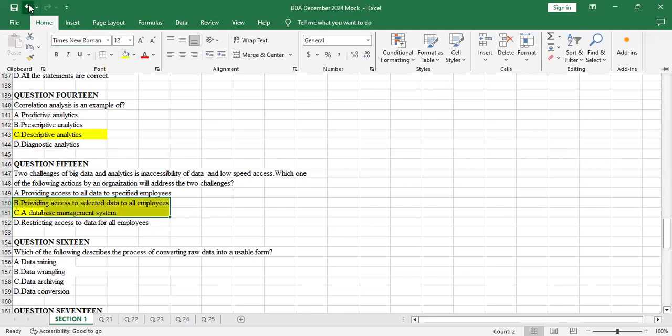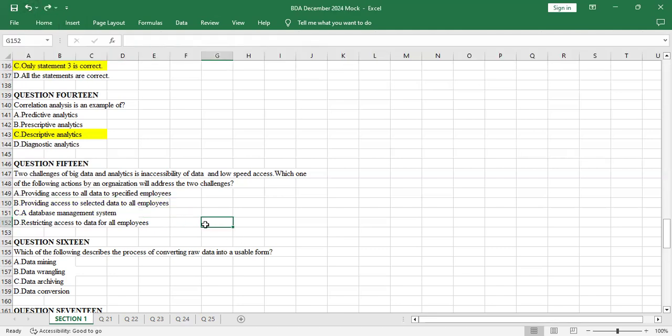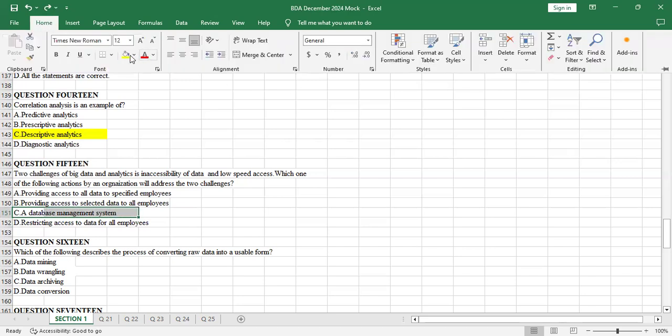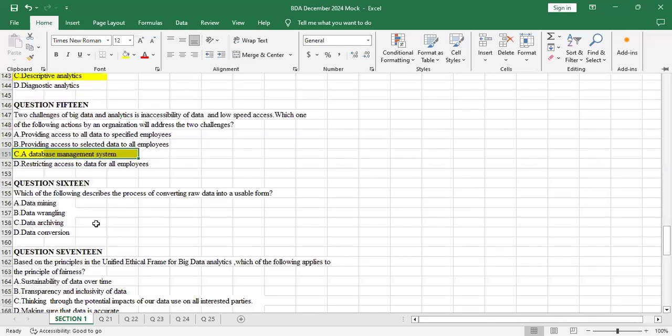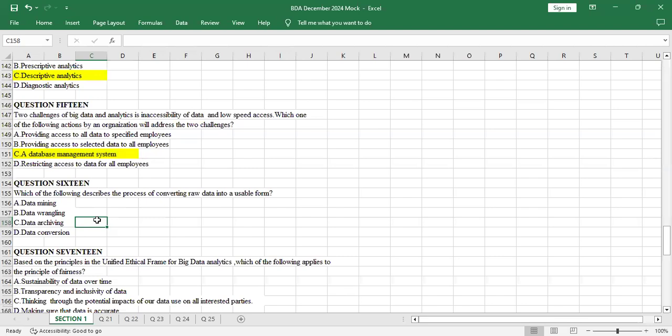Sorry for that. Let me undo. So the correct answer is C, database management system. We continue. So question 16. Go to question 16.